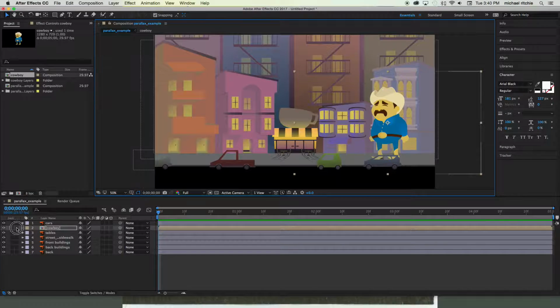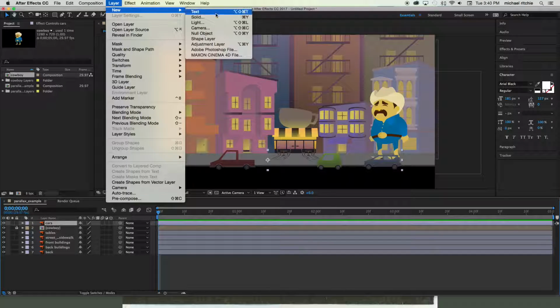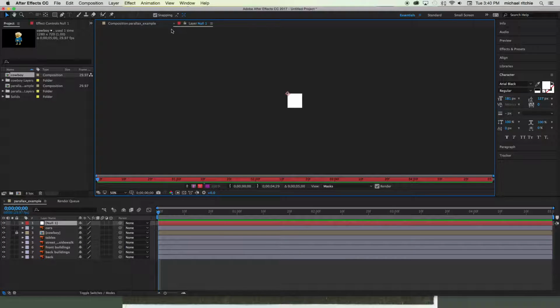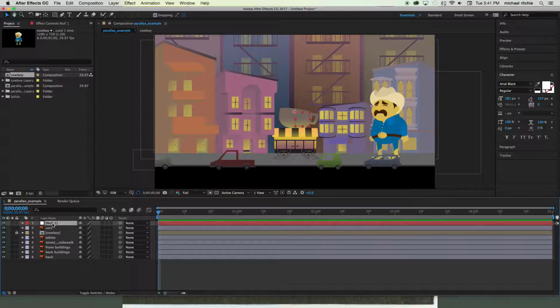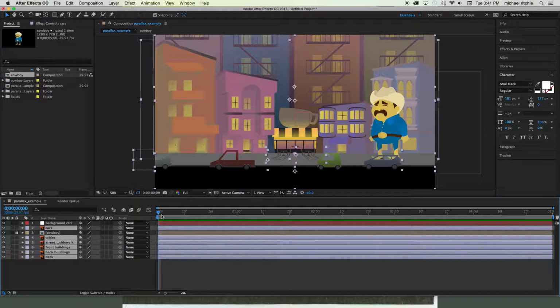So I'm going to lock my cowboy for right now. And I want to set up a new null object layer, because this is going to control all the movement of our background. And let me go ahead and rename this. To rename a layer, you select it and then hit return. Call this background CTRL for controller. And all of my background layers are going to get parented to my background controller layer.